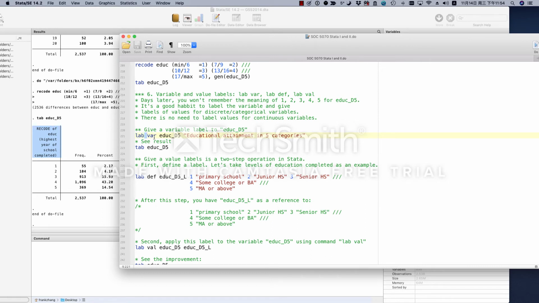Lab space var space followed by your new variable name, educ_d5 space, and then in the pair of quotation marks, you need to provide your new variable label to let your reader know what educ_d5 really means. So for this particular case, I want to label this variable educ_d5 as educational attainment in 5 categories. Highlight row 221 and then do.